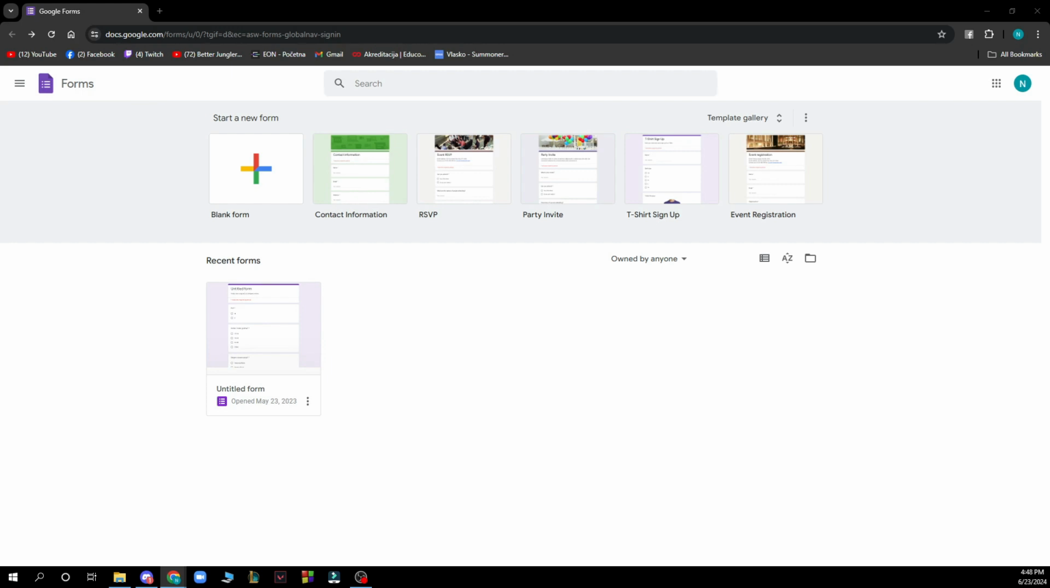Today I'll be showing you how to insert a WhatsApp link in Google Forms. The first thing that you need to do is go to docs.google.com/forms and you'll be greeted by a screen like this.